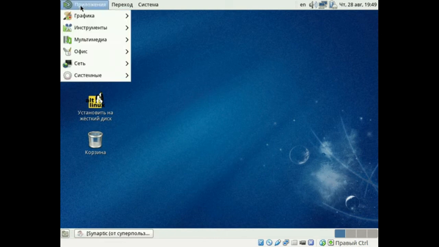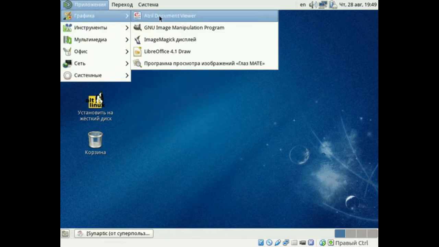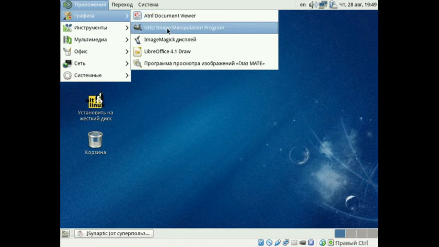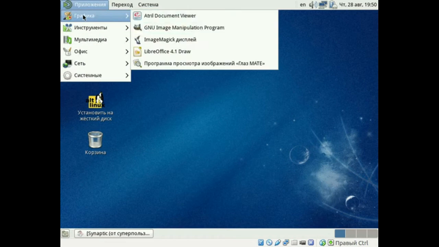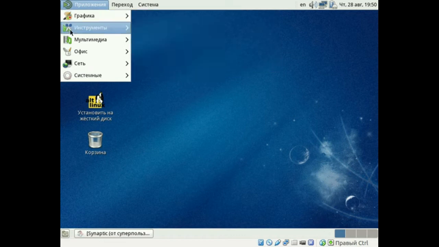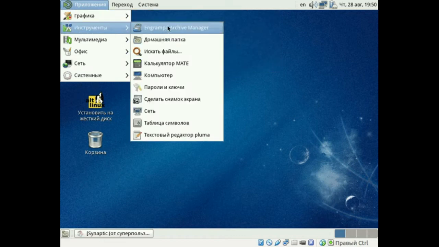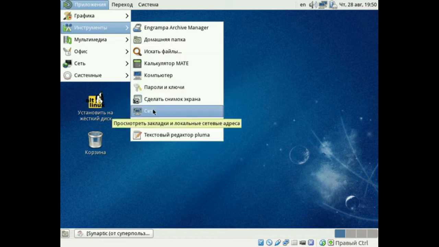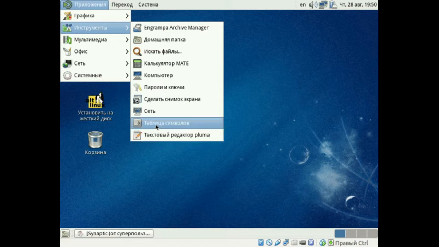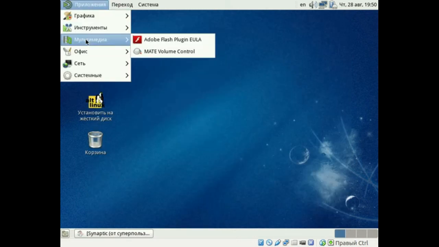Let's see the software they give you out of the box. Here we have a PDF viewer, GIMP, and some kind of photo editor, very old. Then here we have the components of the LibreOffice draft office. Then we have the image viewer Eye of MATE. So, tools, an archiver, a calculator, a screenshot tool, network settings, a text editor. A fork of Gedit is called Pluma. Well, yes. Then multimedia.